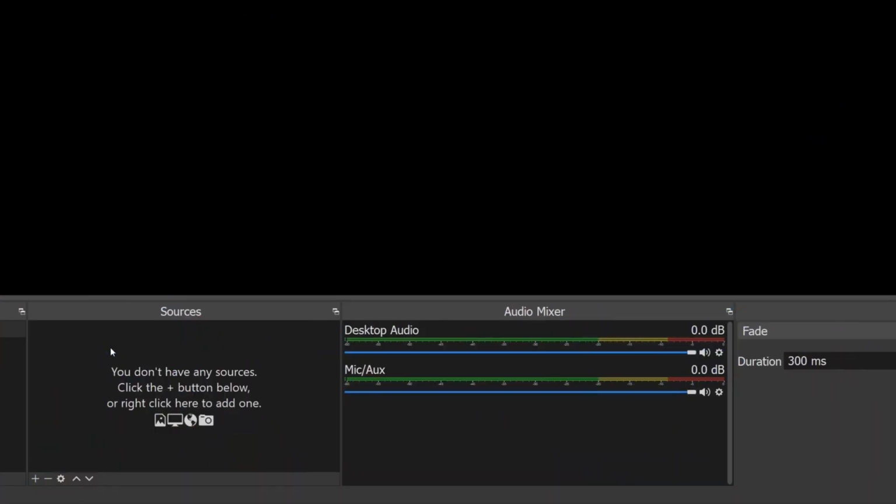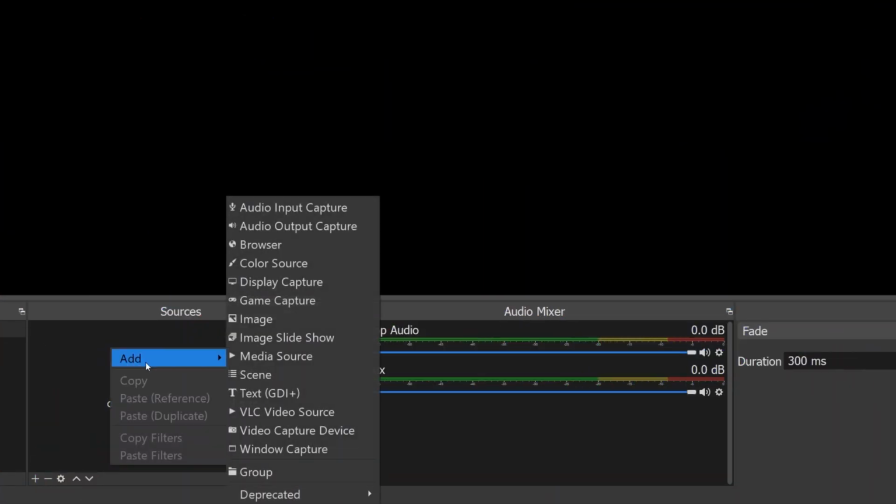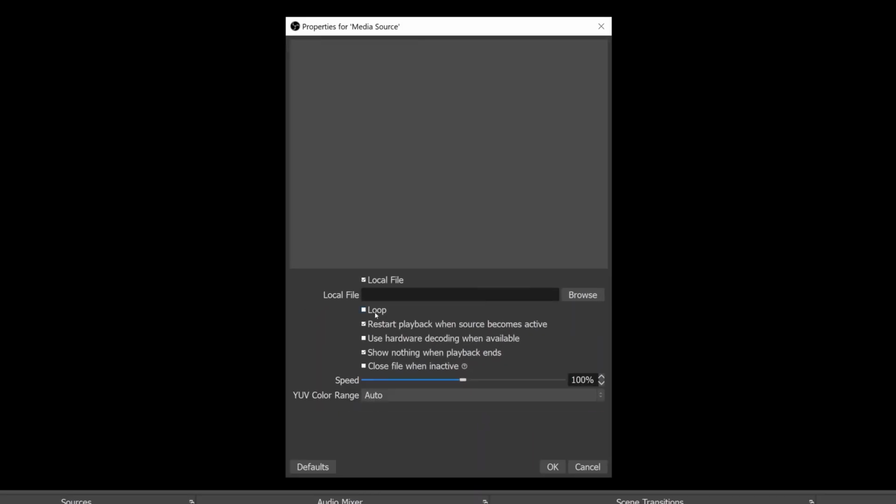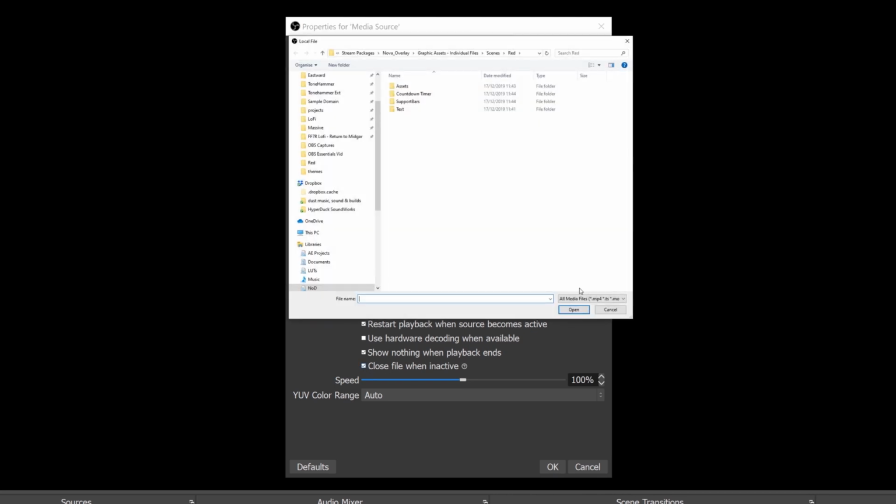Next, we have the media source. Now, this lets you add audio and video sources to your scene. You can play these sources as a one-off with no repeat, or loop them as long as you're still on that scene. You can even change the speed at which it plays back.